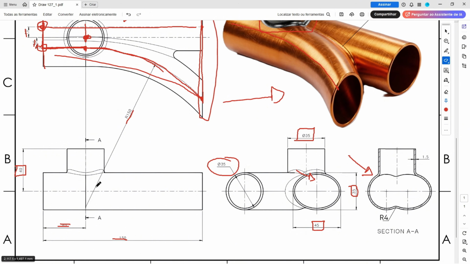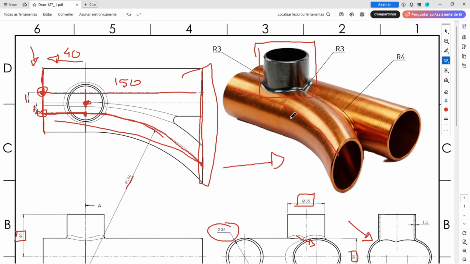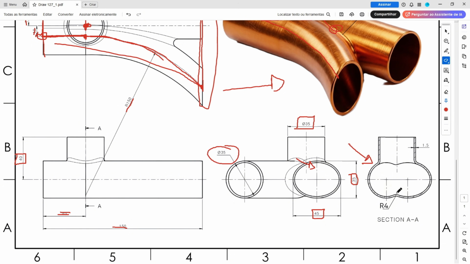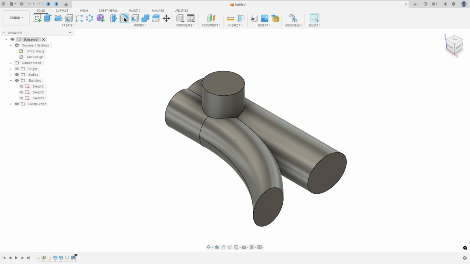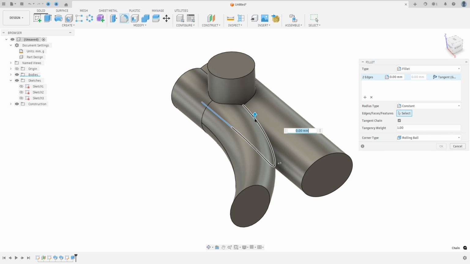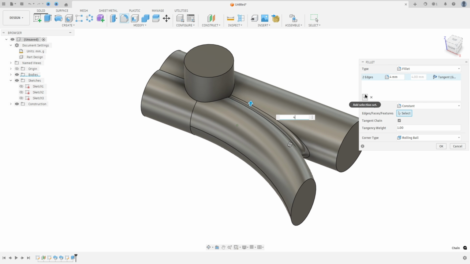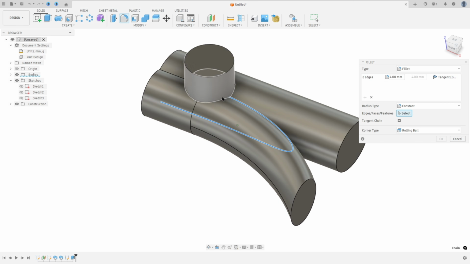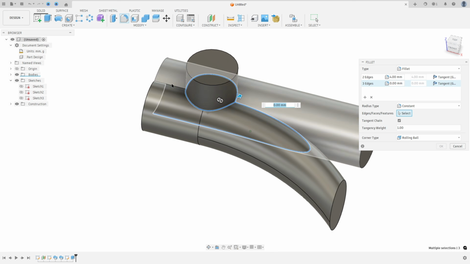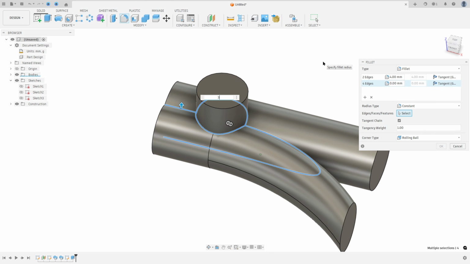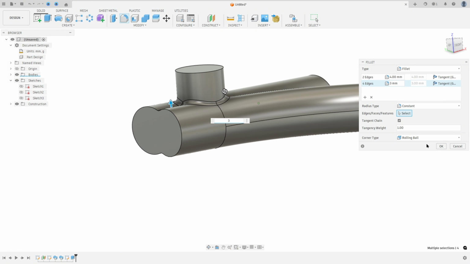And now we will make the fillets of this body. So the fillet here 3 millimeters and 3 millimeters here, and here 4 millimeters, and here we have 4 millimeters of radius. So go to fillet, select this edge here. The fillet here is 4 millimeters, and add selection set. Select this edge here and this one. The fillet here 3 millimeters. And press OK.